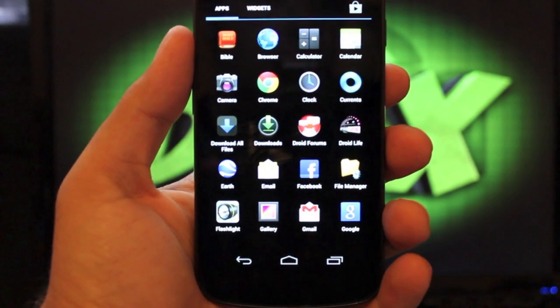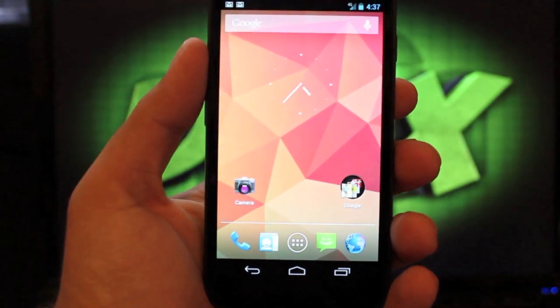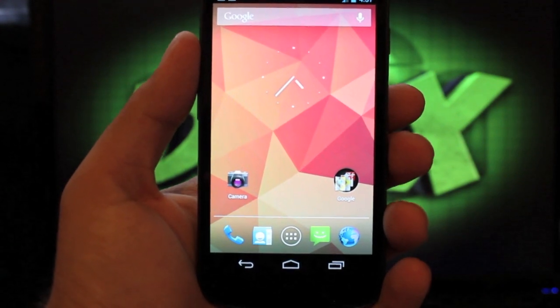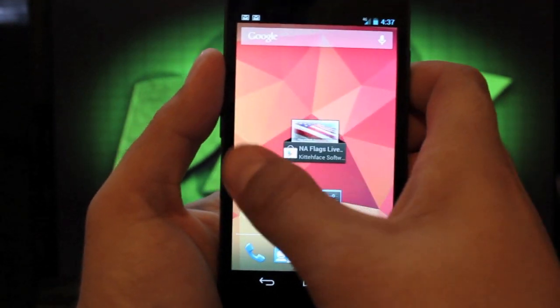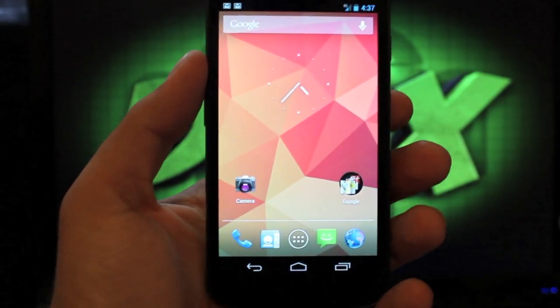So I did run Quadrant scores and was getting almost 3,000, but that's at the clock speed that it comes with. That's not overclocked or anything, so that's pretty good for a stock ROM. But anyways, guys, this is Vicious Jelly Bean. It's one of the best out so far that's based fully on AOSP.